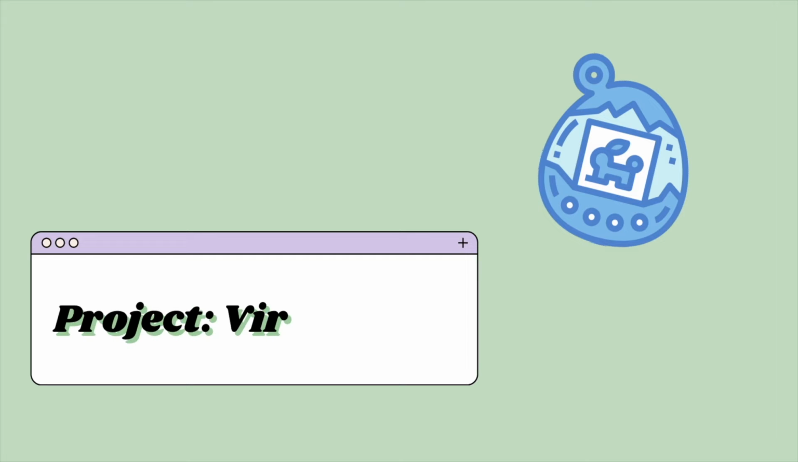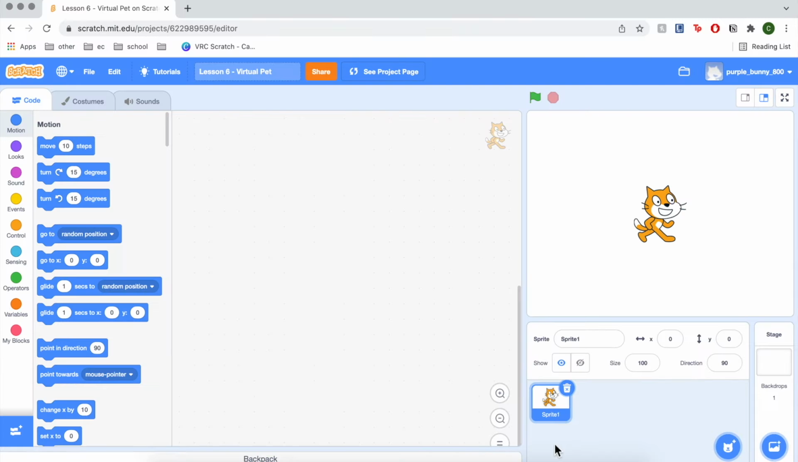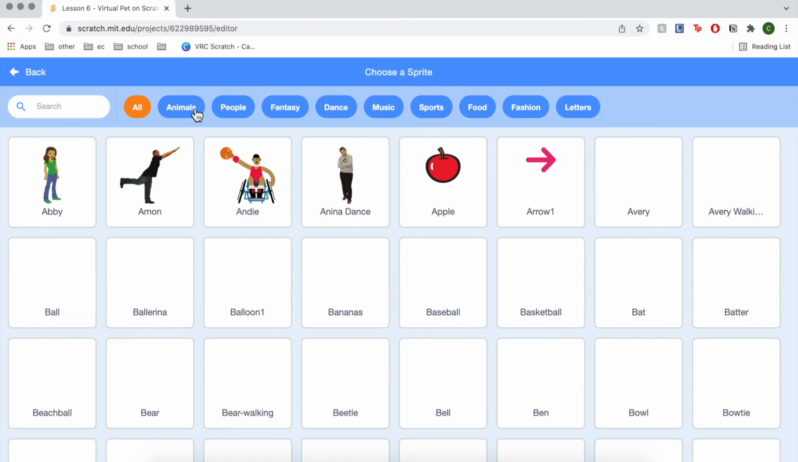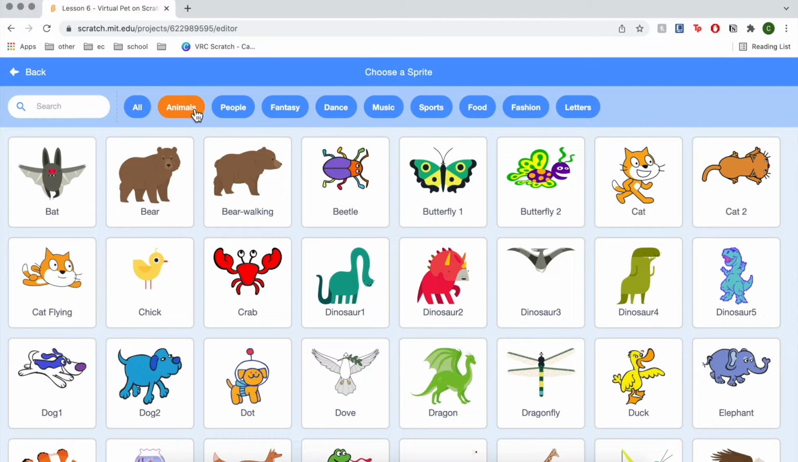Our project for today is going to be a virtual pet. To start, I'm deleting the Scratch cat and adding my own animal, which is going to be a penguin, but you can put whatever animal you'd like.